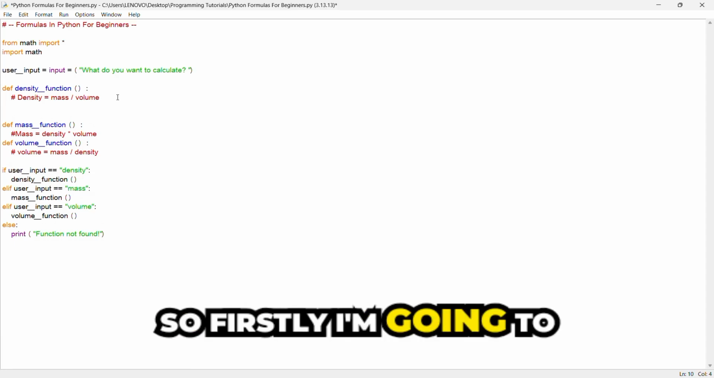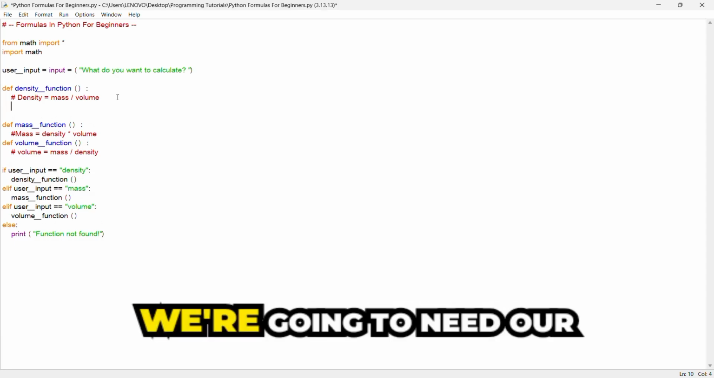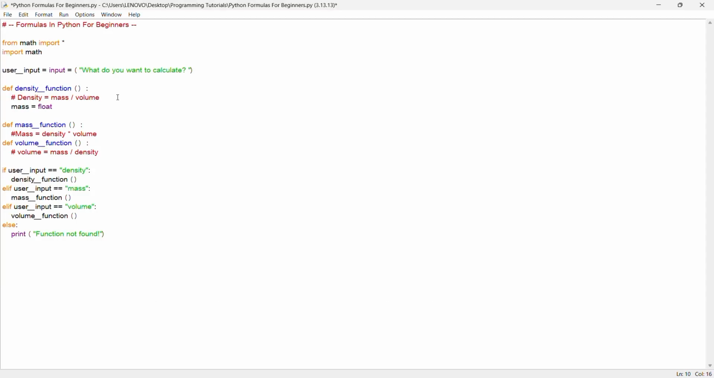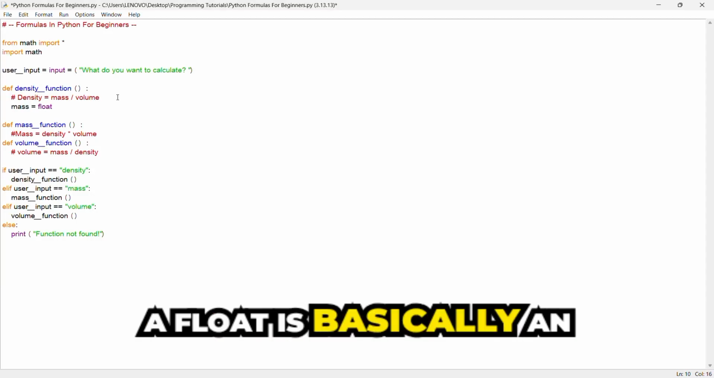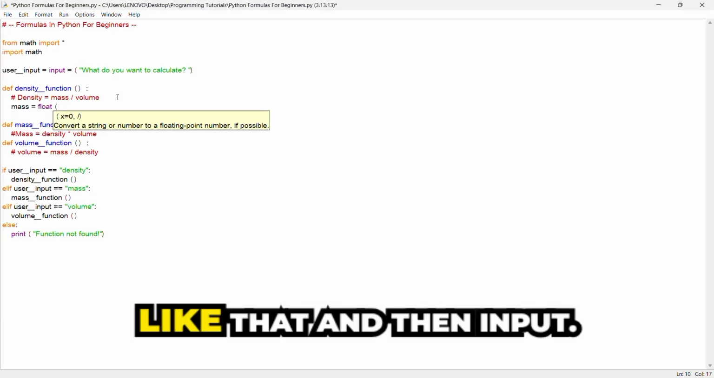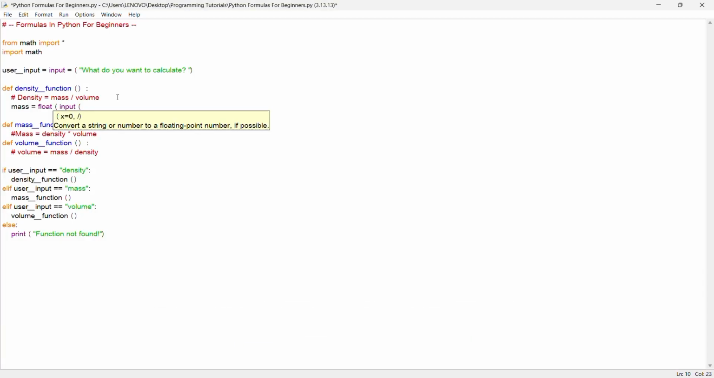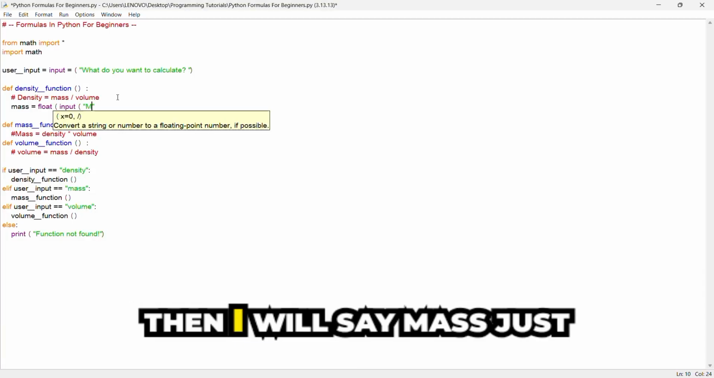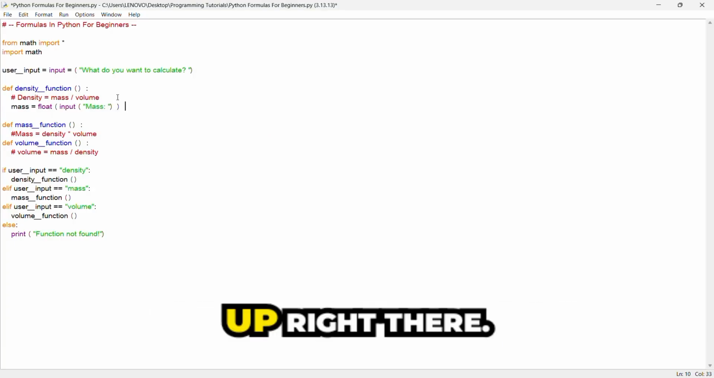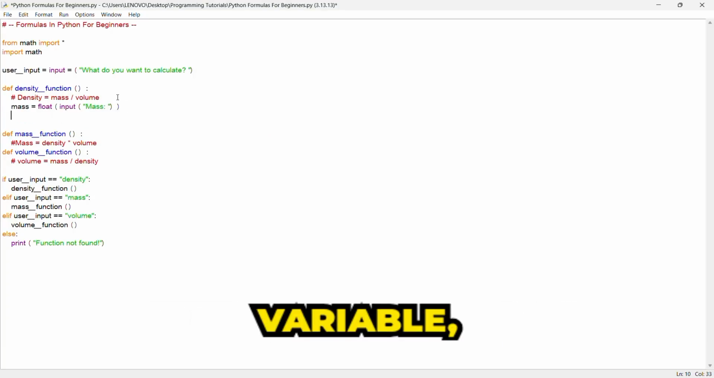So firstly, I'm going to start with density. We're going to need our mass variable and say mass is equal to float. As you may remember, a float is basically an integer that supports a decimal value. So I'll type in float just like that, and then input. Then I will say mass just like this and close it up right there. Then we have our mass variable.